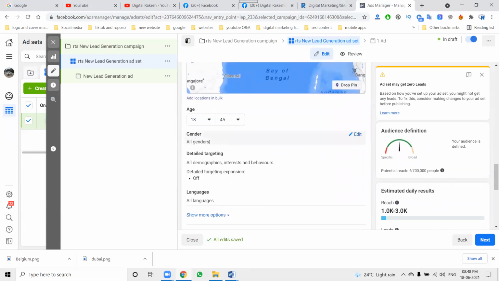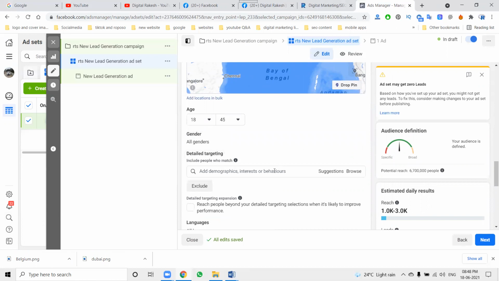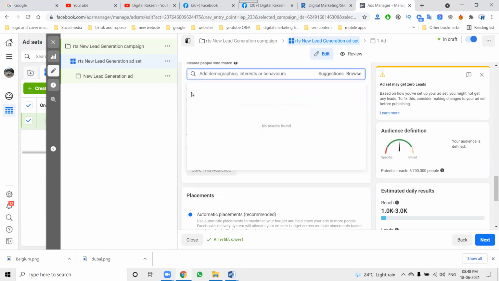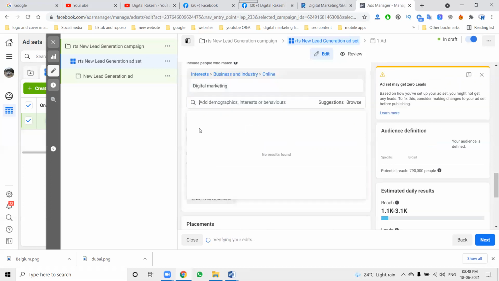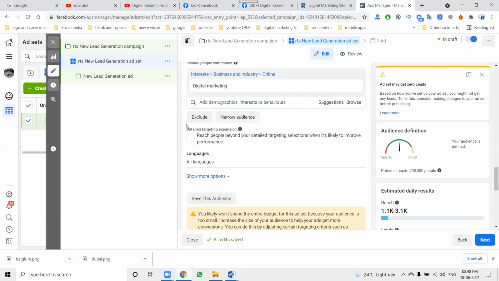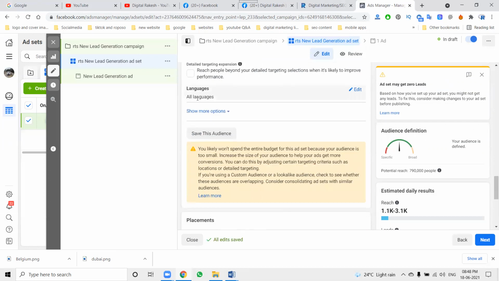Then next, all genders here. Demographic targets: are you looking for students or employees? Which one can you target? I can target anyone, so no need to add the option. Suppose you target only digital marketing, then only interested people you can target. So that ad will target interested people. Next, language: all languages. I can go with a specific language.